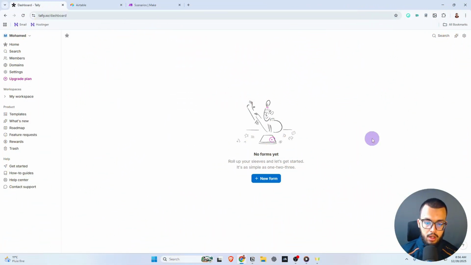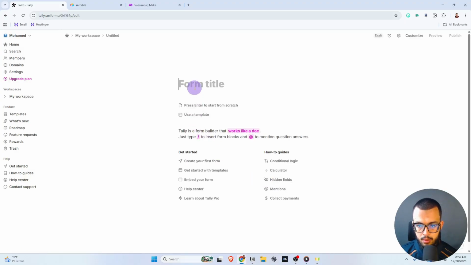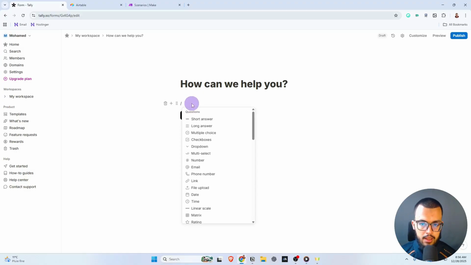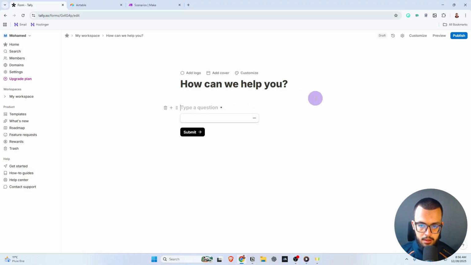So the first step we are going to take here is to build a form, and we are going to be using Tally. So I will leave the links to all the tools we are going to be using today down in the description. So we click on new form, and then we give it a name. So this is the title, and we are going to click on enter to start from scratch. So here, as you can see, to insert a block you have to add /, and then we are going to choose short answer, which stands for a simple answer like first name or second name.